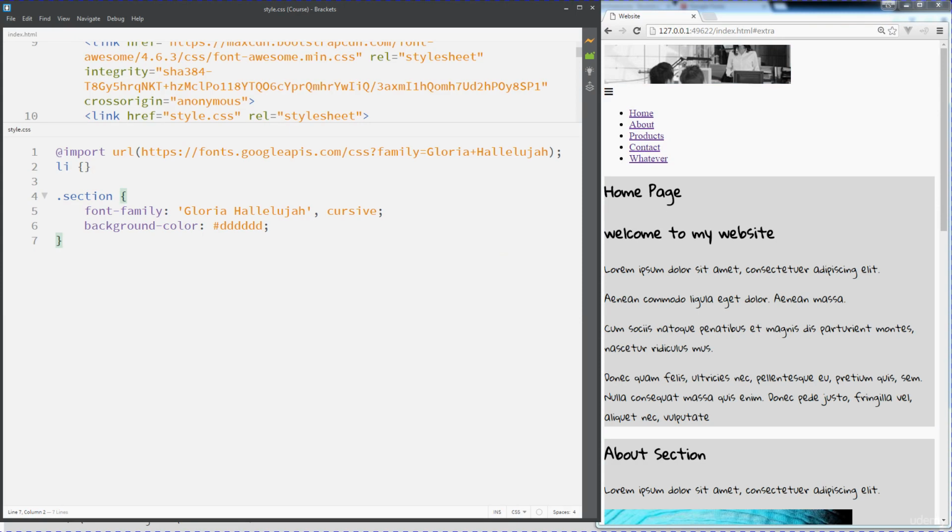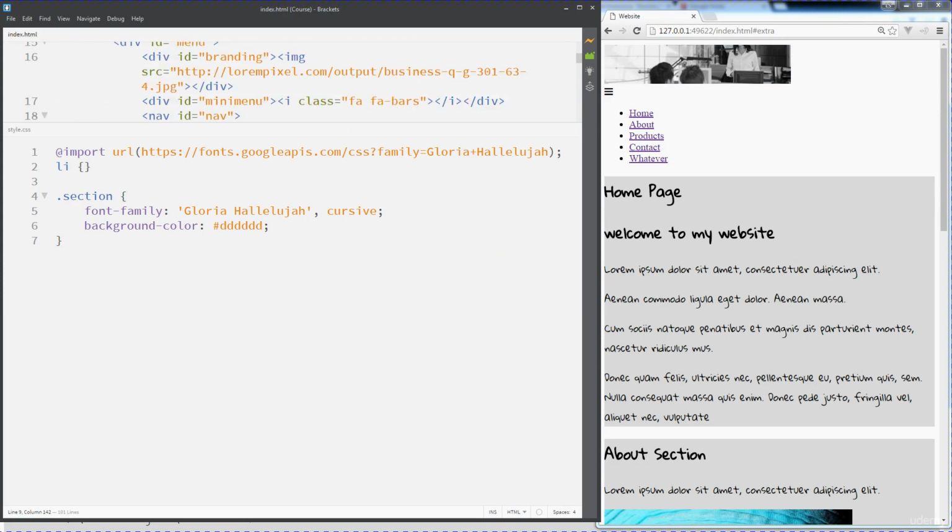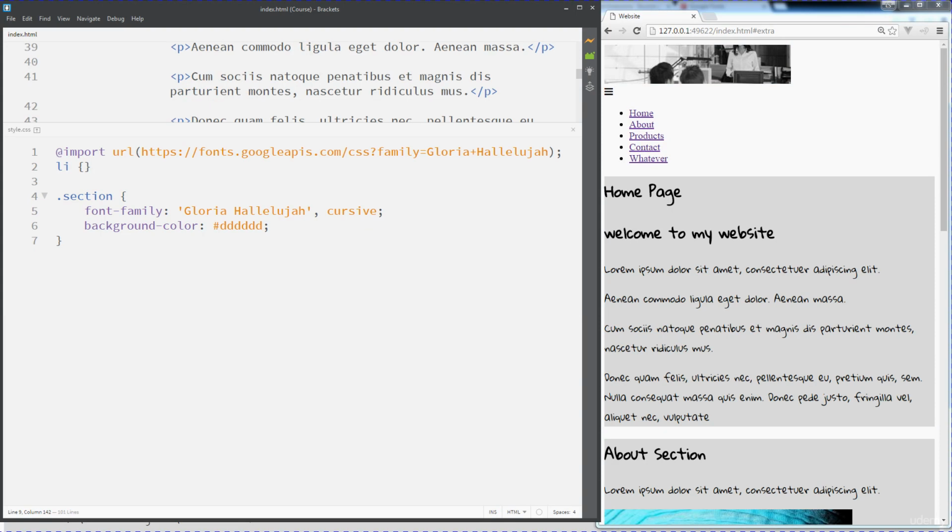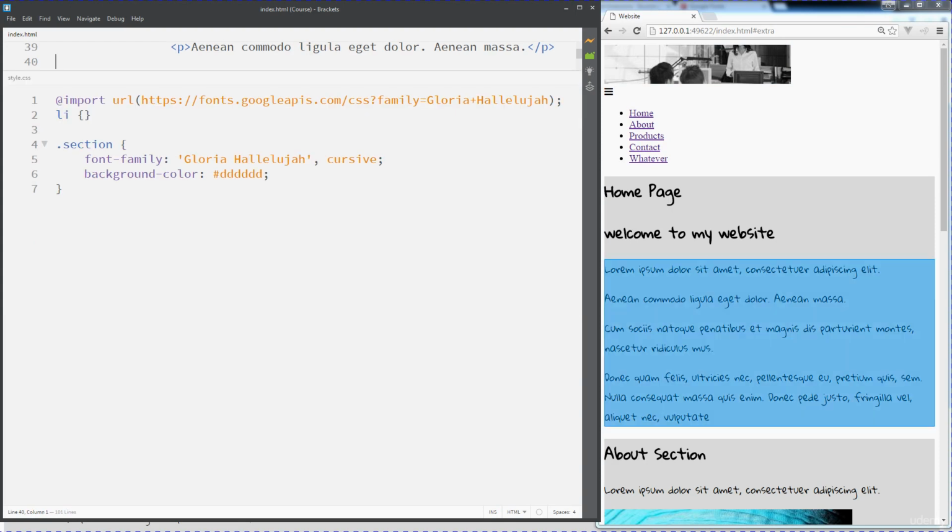So let's make that a little bit bigger, and the index, we may still need to reference it, but for the most part the next set of lessons is going to be based around the CSS.